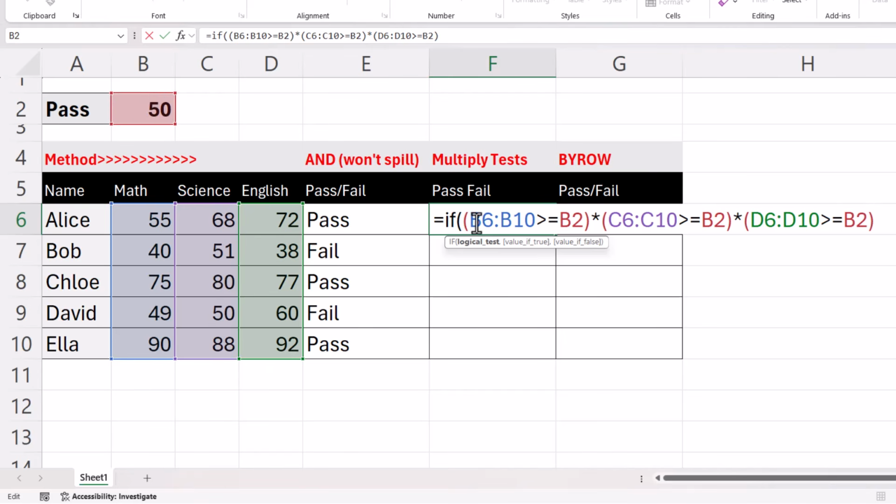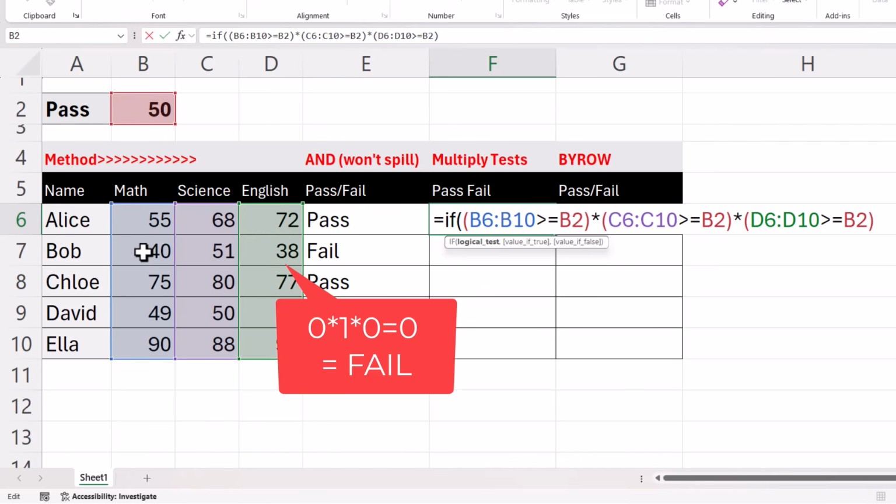Now what's going to happen here is the TRUEs and the FALSEs are going to be converted to ones and zeros. So for example, for Alice, she's got three TRUEs. So that will be 1 times 1 times 1, which gives you 1. And 1 is equivalent to TRUE, so therefore she gets a pass. With Bob, he gets a 0, 1, and a 0.